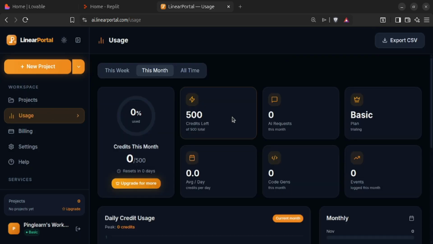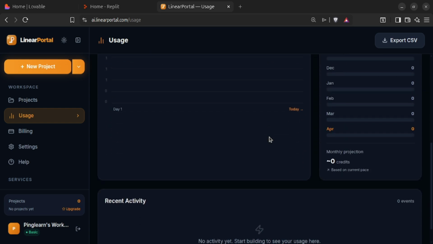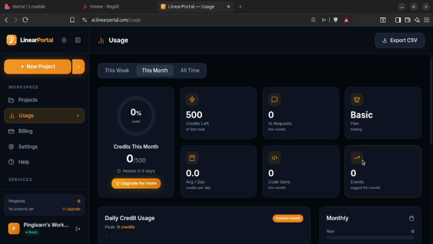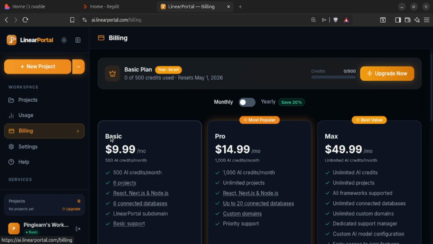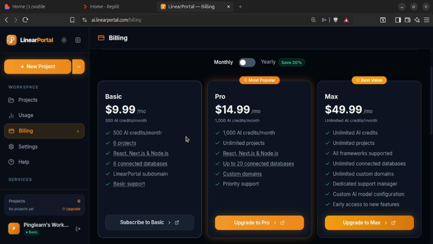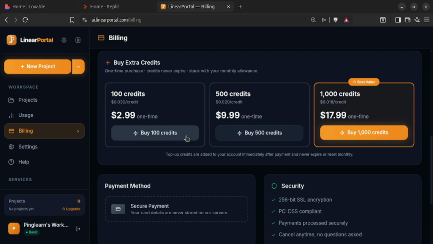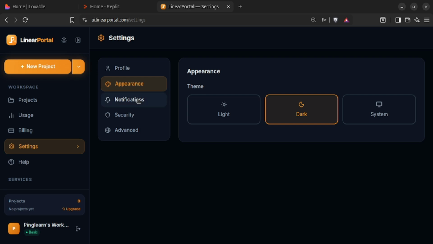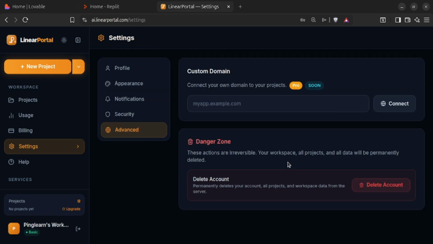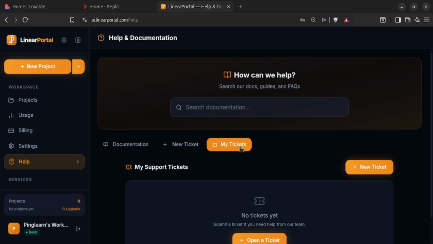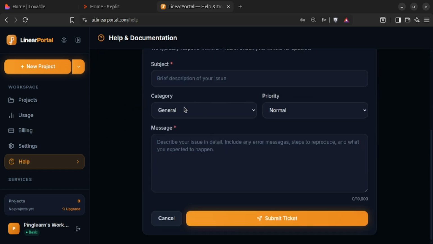Alright, I'm going to quickly go through the rest of the pages. Usage page shows your credits, stats, activity, billing, pretty standard, plans and extra credits, settings, profile, appearance, notifications, security, all that stuff. Help page. You can submit a ticket, check your existing ones.